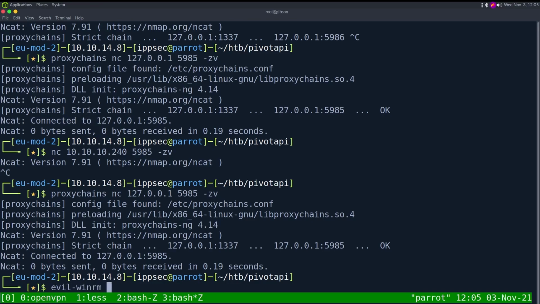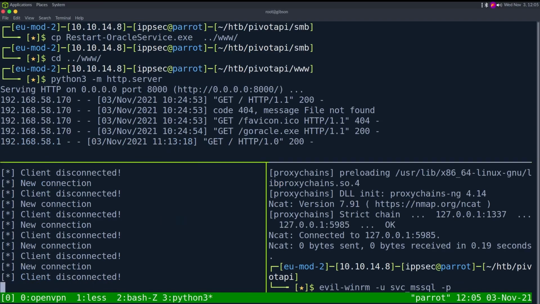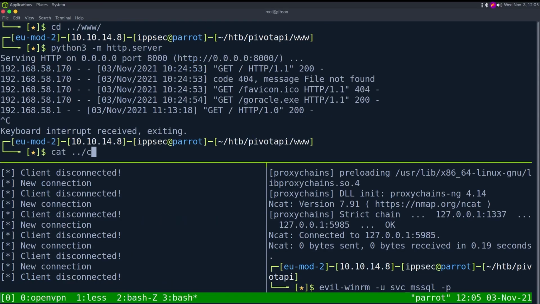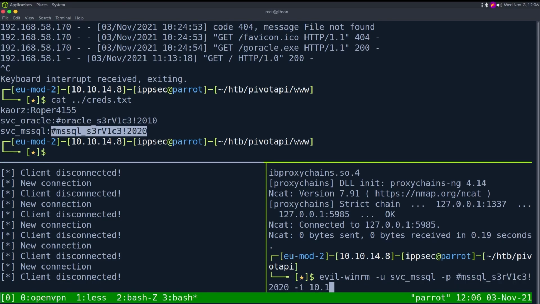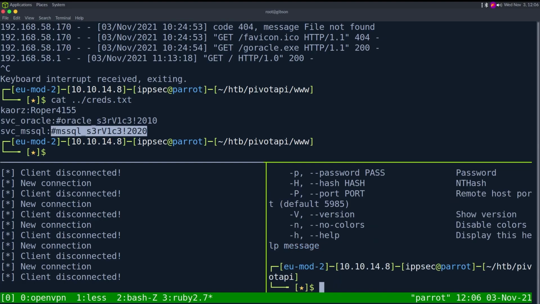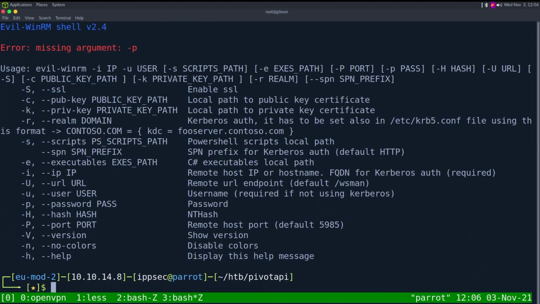And now we can do Evil-WinRM -u. Let's see, the user svc_mssql, like that, I think. -p. Let's see, cat creds, paste it, and then -i 10.10.10.240. I did it wrong. Oh wait, I should be localhost 127.0.0.1, and this needs to be proxychains.